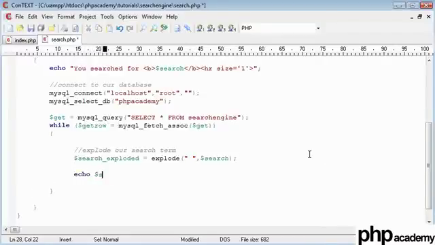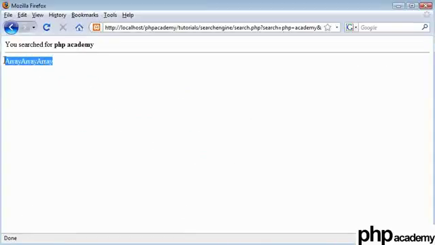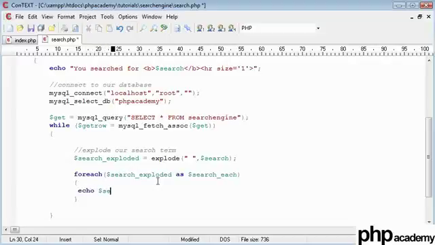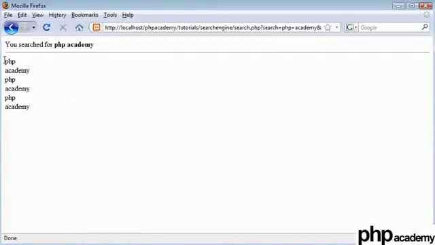And we can't just simply go echo $search_exploded. We can't do this because $search_exploded is an array. If we press refresh, we get Array, Array, Array. So what we do is I say foreach $search_exploded as $search_each, I create a block using curly brackets, and inside I echo out $search_each, and then we can have a break on to show that we're actually separating, and I refresh. We've got PHP Academy here.